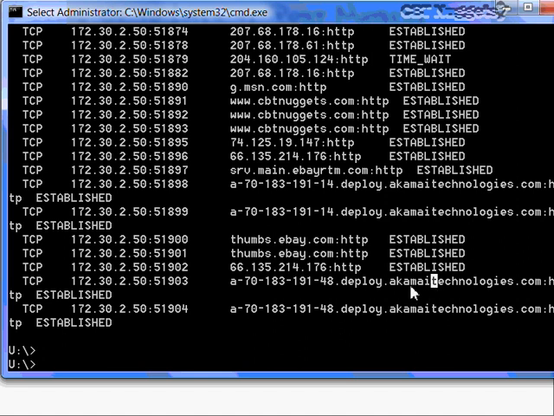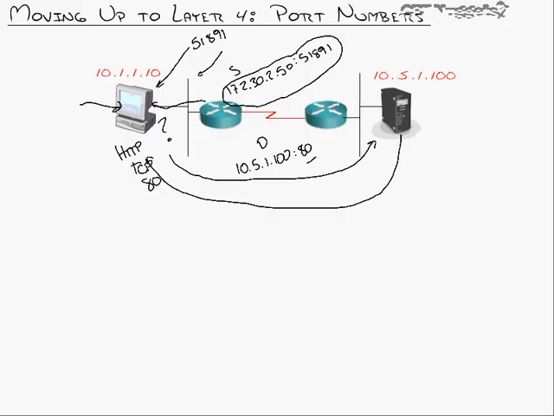I encourage you, pause this video right now. Go to some websites, surf around. Don't even do that. Just open a command prompt, start, run CMD, and type in netstat. And just take a look at what sessions are coming from your computer. It's pretty awesome to be able to figure out what your computer is doing.